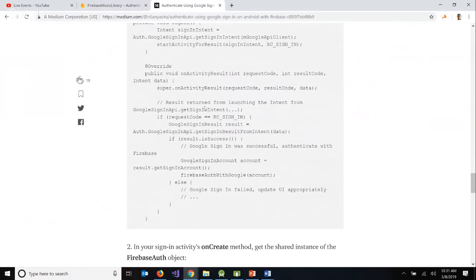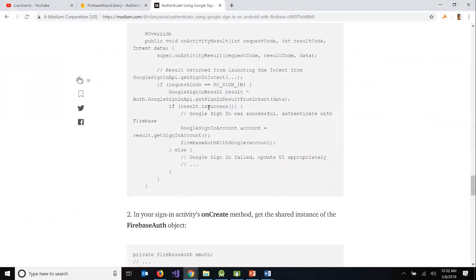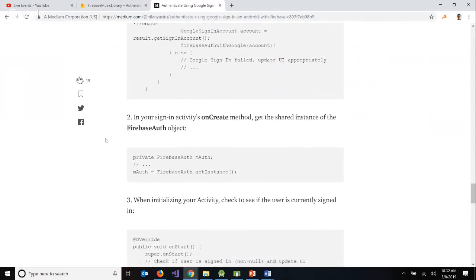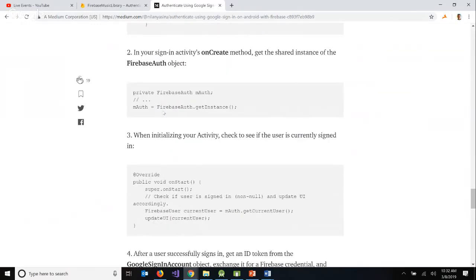So it calls the get sign in intent method of the Google sign in API, and it will return a result object, a result variable. All right, Google sign in result, called the result, and then we're checking if it's successful. So it wants us to use an instance of Firebase. We already have this code instantiating an instance of Firebase Auth, so we've already got that running on our login activity.